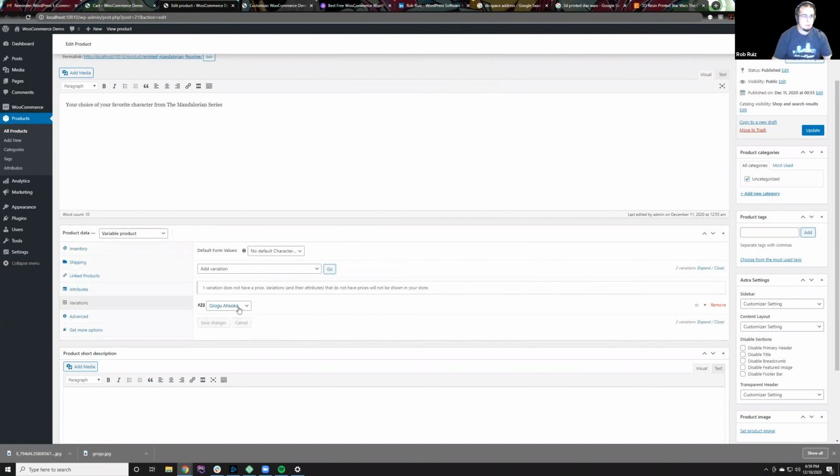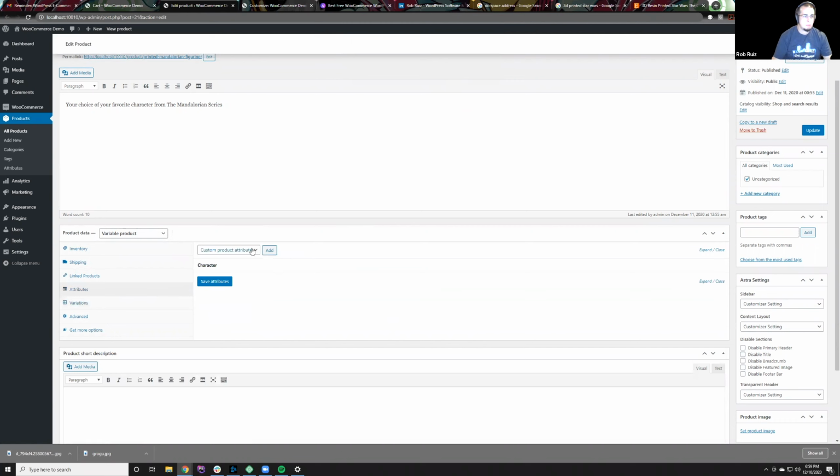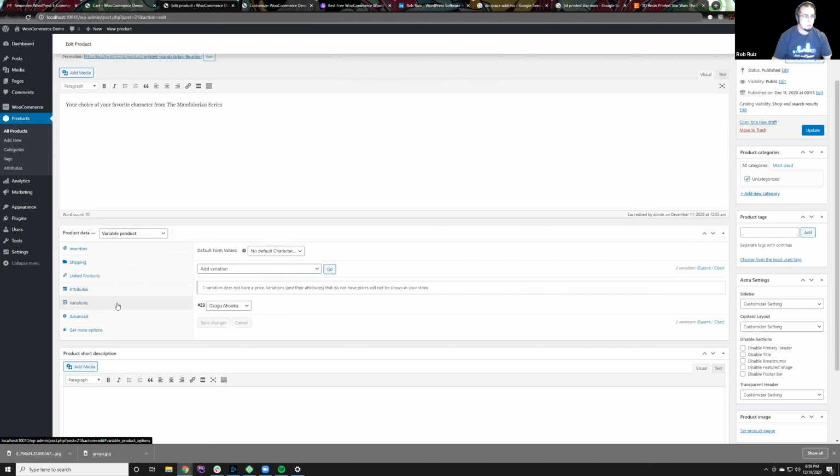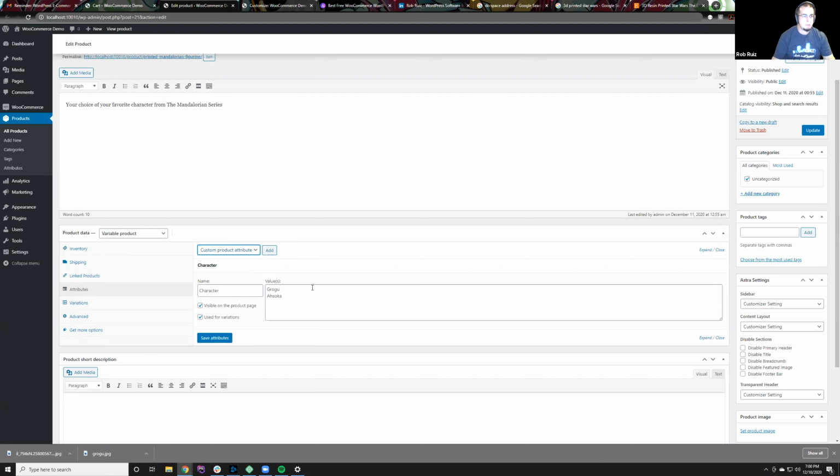One added, great. Grogu, Ahsoka. I don't know why they changed how they do things, but they did. We're going to figure it out. Bear with me. We want to add multiple values here to this attribute.